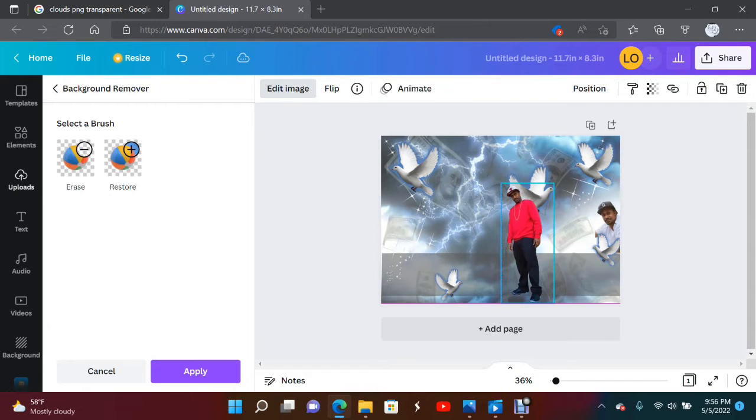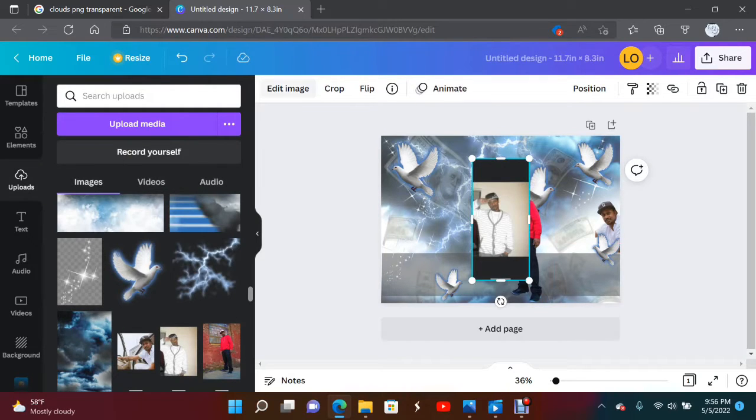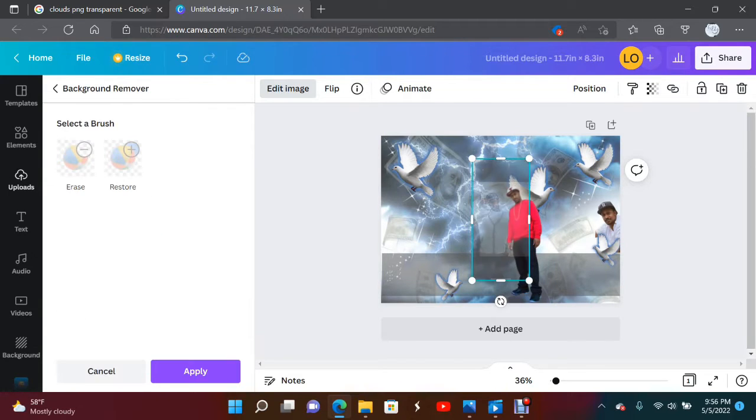So after we do this one, we're gonna grab another photo of him and remove the background. Like I said, it's easy. You pick your photo, go to edit images, background remover, and it takes care of the rest.